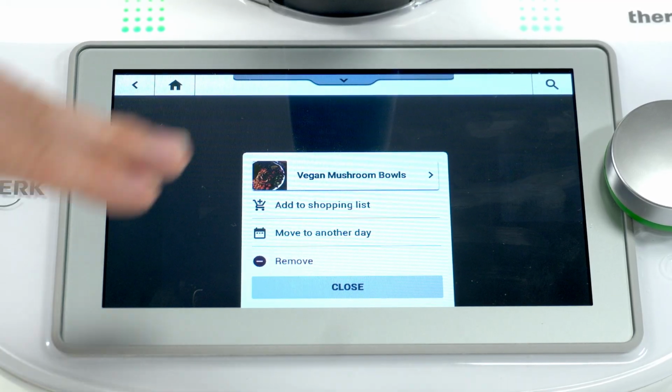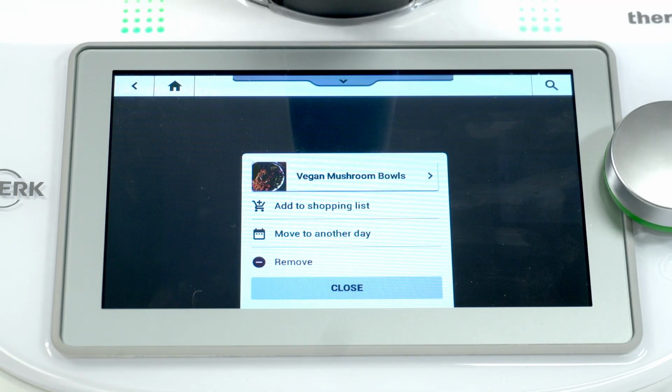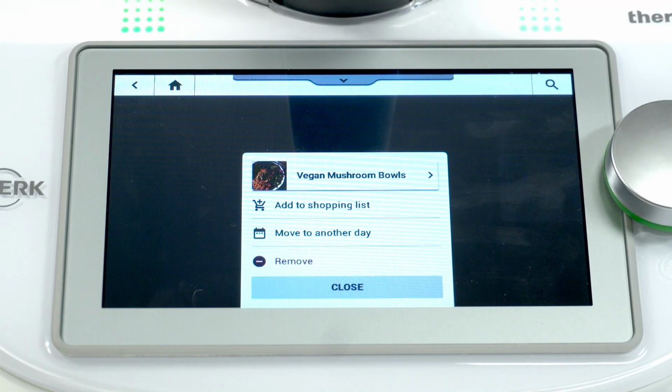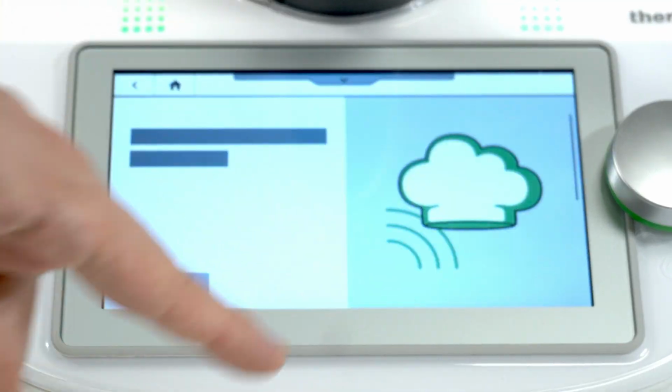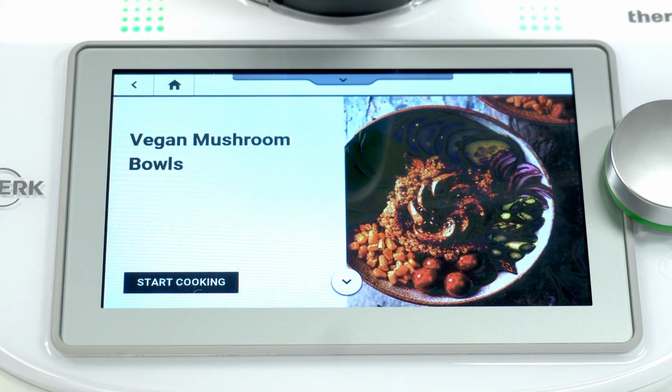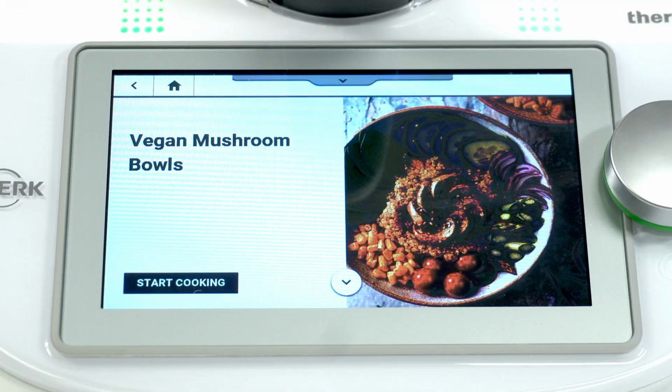I could add it to shopping list as well. I could move it to another day, remove, or just go into it by clicking on it to see the recipe. And that's it.